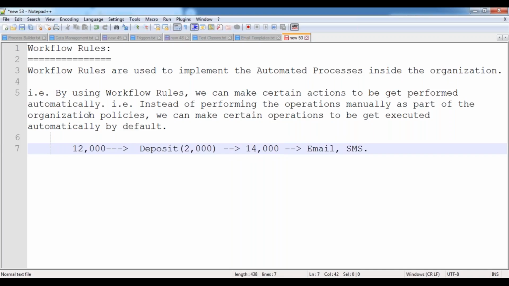Previously my balance was 12,000. Now it has been updated to 14,000. That means once a record is updated, once your balance has been updated, immediately it will send an email notification and an SMS notification. Whenever the operation has been done, after creating the record or after updating the record, you will receive some notifications.